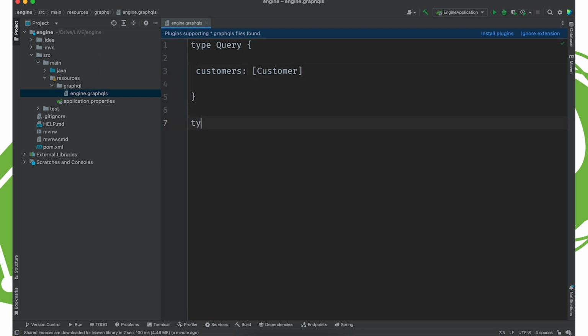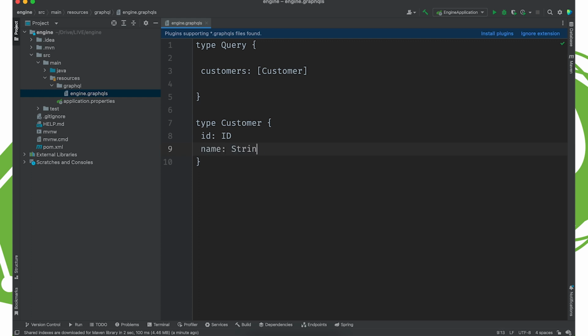In order for that to work, of course, I need a type called Customer. And this is a bit like a class, really. You know, it's a class with public fields, sort of, or methods. Think of them like getters, because sometimes these fields can take parameters or arguments, right? So this Customer type, I don't want to complicate it too much. So we'll have an ID field called id. We'll have a name that's a string.